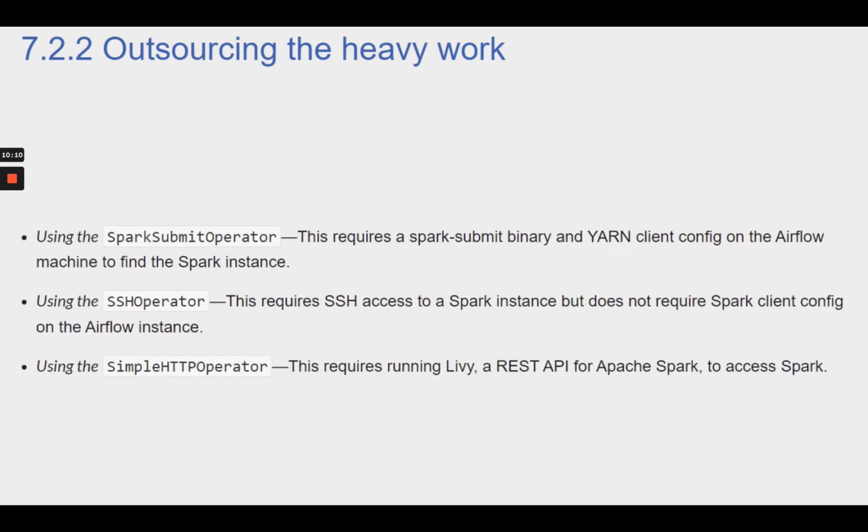Using the Spark submit operator. This requires a Spark submit binary and yarn client config on the Airflow machine to find the Spark instance. Using the SSH operator. This requires SSH access to a Spark instance, but does not require Spark client config on the Airflow instance.